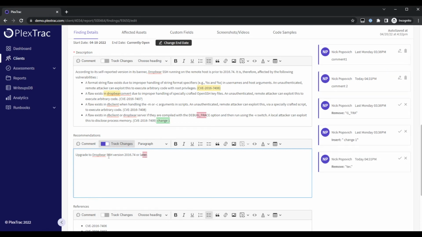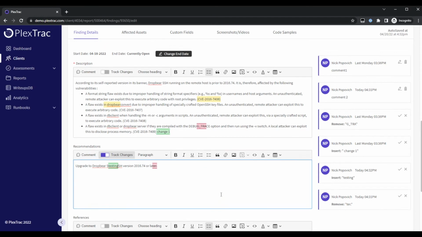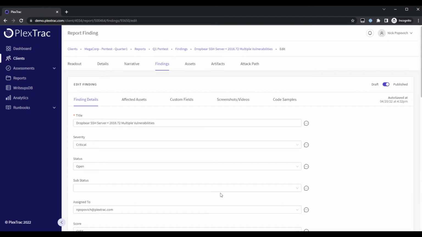This is all controlled by role-based access control, wherein if we want to limit the ability to accept, delete changes or comments, we can. The entire PlexTrac system is wrapped with very granular role-based access controls. The role-based access controls can be controlled down to the client level or at the tenant level.